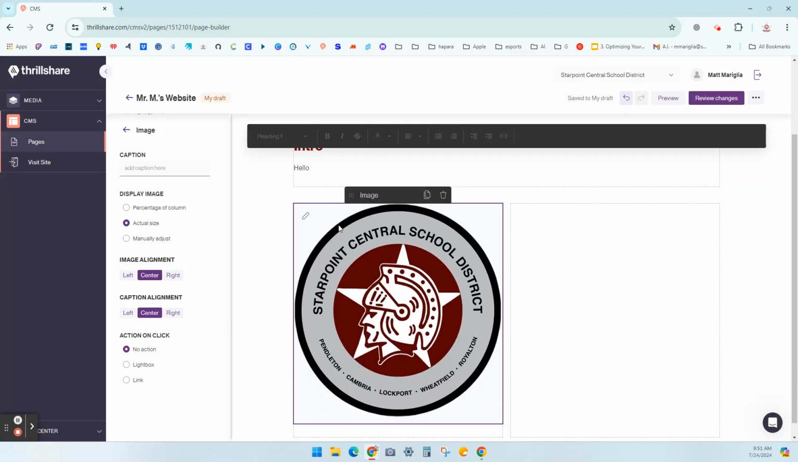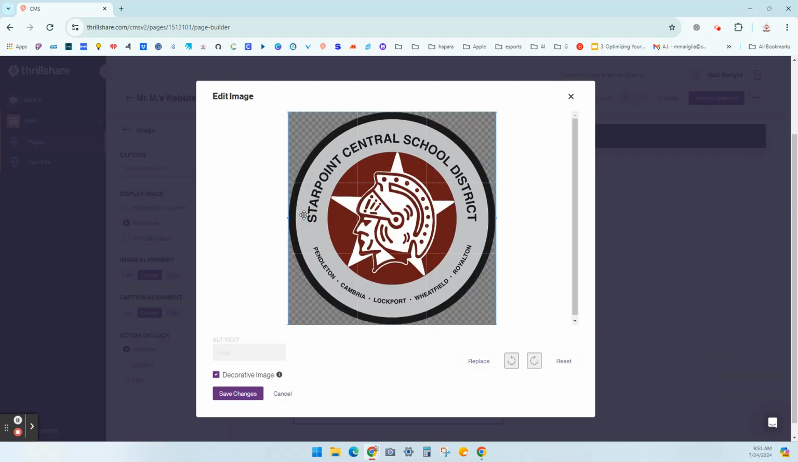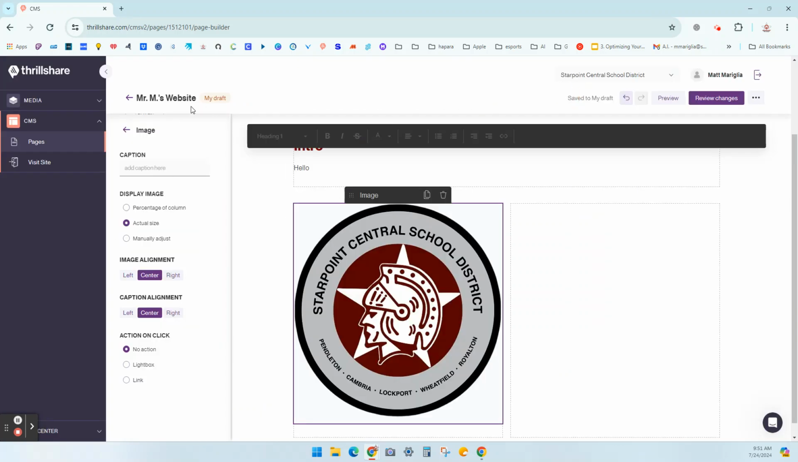Then any image I add, I can actually edit two ways. One, by hitting the pencil. That will allow me to change some things about it, actually only show a portion of it if I want it. This is scalable, so I can move this. And then I will have some editing ability over here on the left by adding captions, how I want the image to appear. I can manually adjust it. I can align it. I can align the caption.